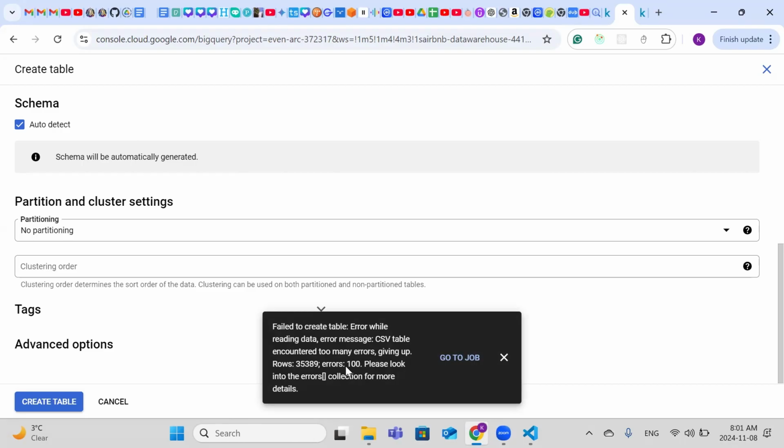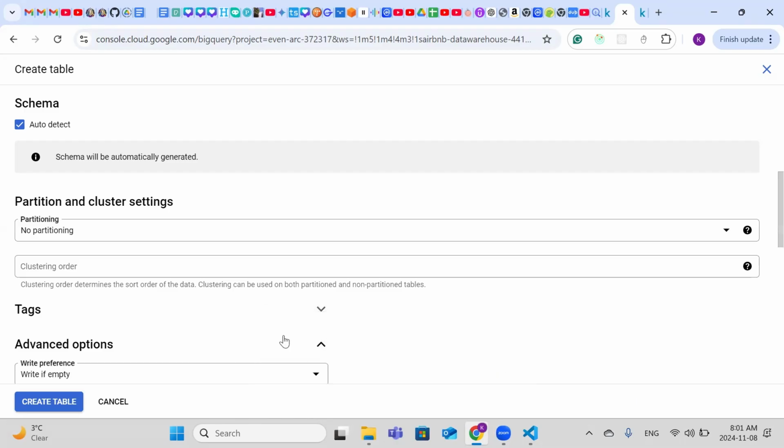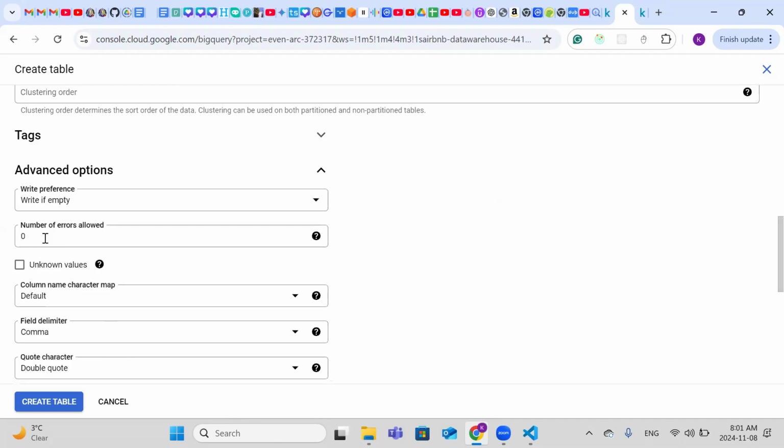The errors that BigQuery recognized while creating the table is about 100. So it's telling us to please look into the error for more details. For us to load this table with so many errors, we need to click on the advanced setting, and we'll increase the number of errors. Let's say we increase it to 500, since it's telling us that it's 100. So we'll select unknown values.